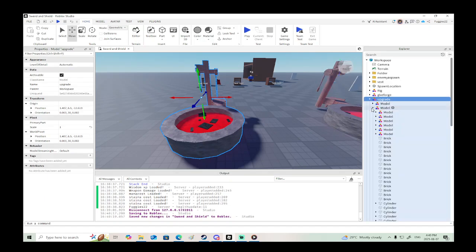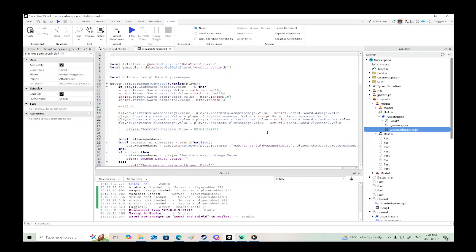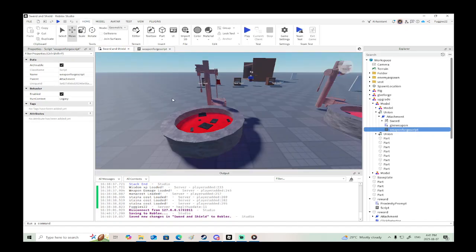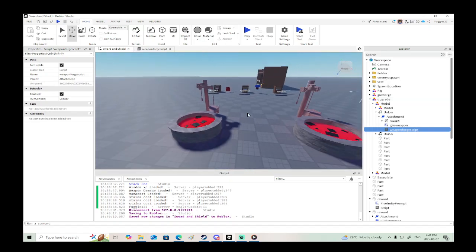Where are we here? Model. Yes. It'll pretty much do the same thing, and it'll just add those values to the sword and save it. But what we'll have to do is lock this upgrade forge into either your level or something like that, so that way you can only use it once. We'll have to try something.